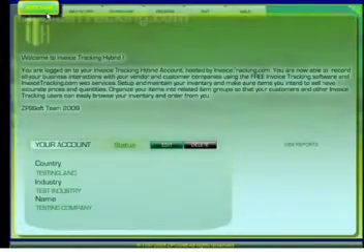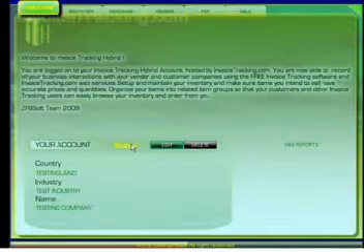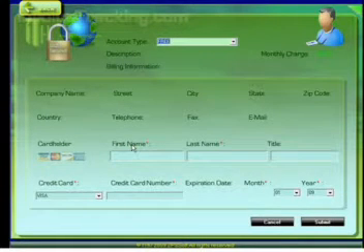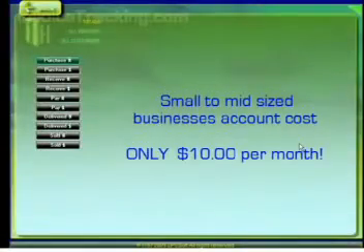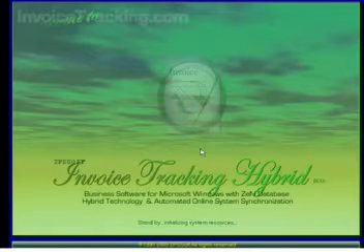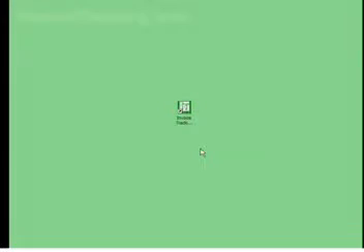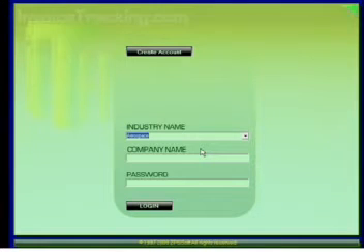The first month is free without any obligations, so we suggest that you create an account even if you are not sure that you intend to keep this application as your weapon of choice. Once you have downloaded and installed Invoice Tracking 2009 Hybrid, you can create your actual company account. Start Invoice Tracking.